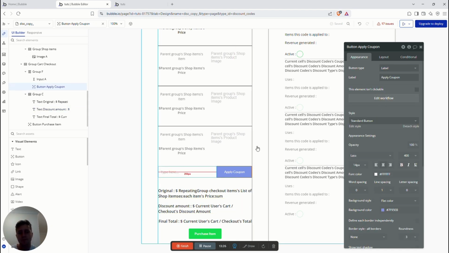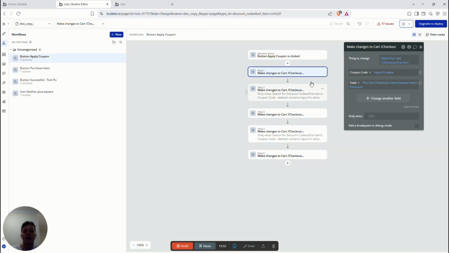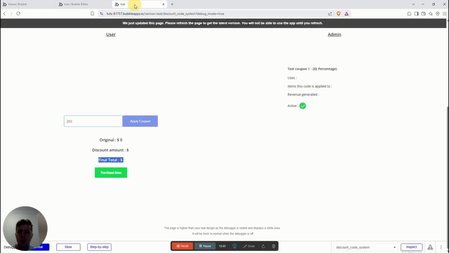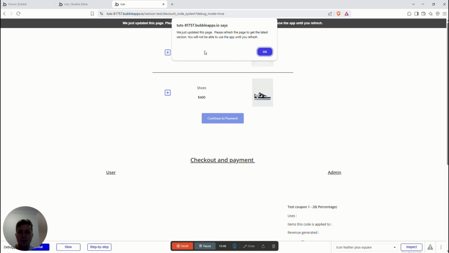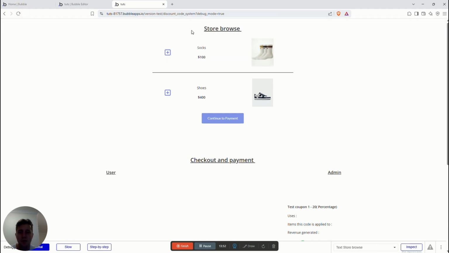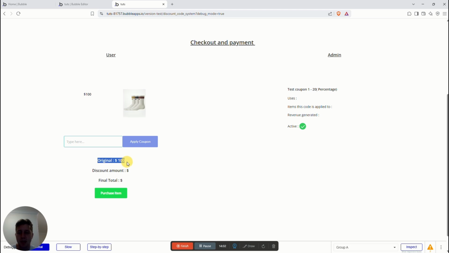So we go over here to edit our workflow, and when we apply this, we're going to say make or search for cart items, and then we are going to change the coupon code and then also the total. So look here, we are browsing in our store, we add this item, we're browsing in the store, we see all these store items, then I'm going to click, and now this adds that to our cart. So now you can see our cart item is $100.